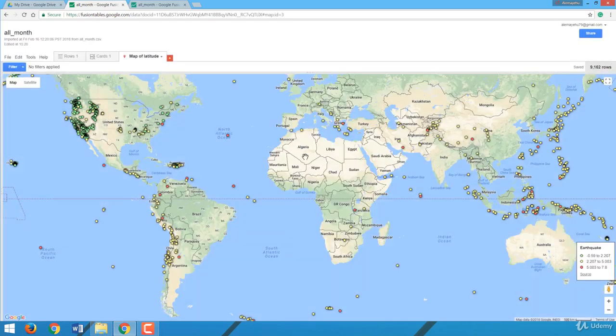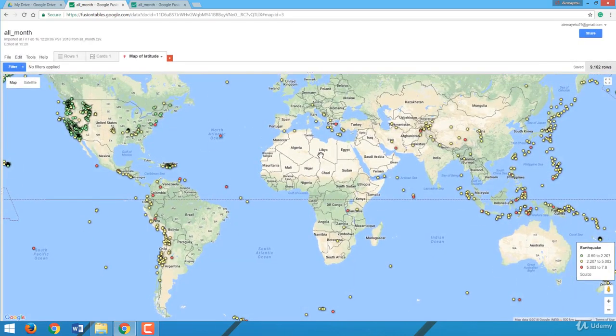Now we have successfully completed our first web map using earthquake data, created a legend, modified a visualization parameter, and shared it with other people. Fantastic, congratulations.